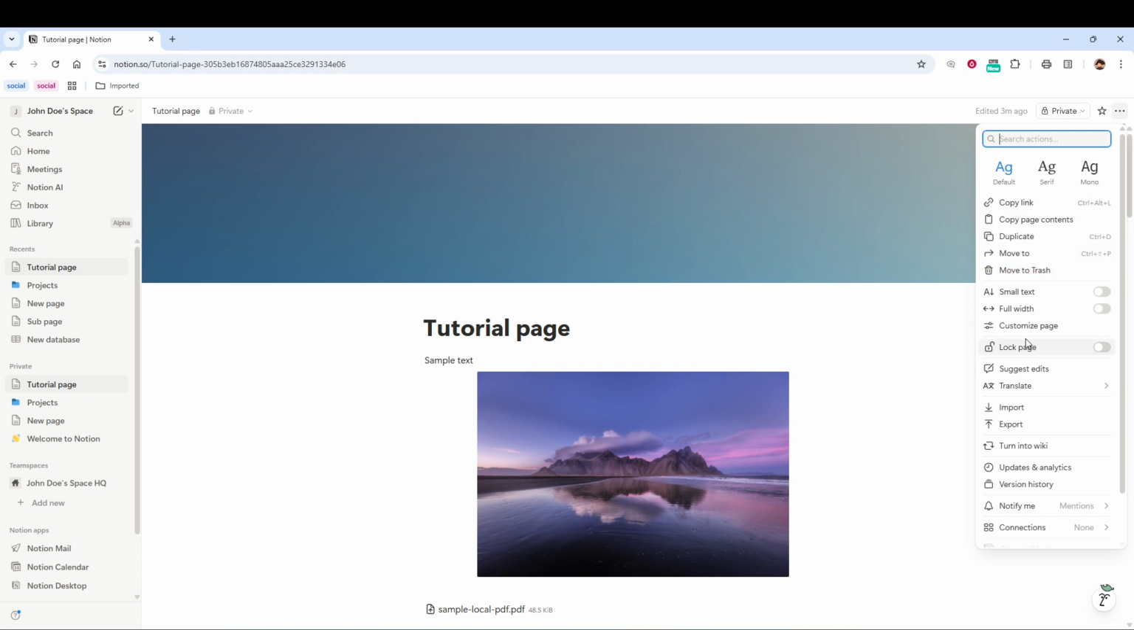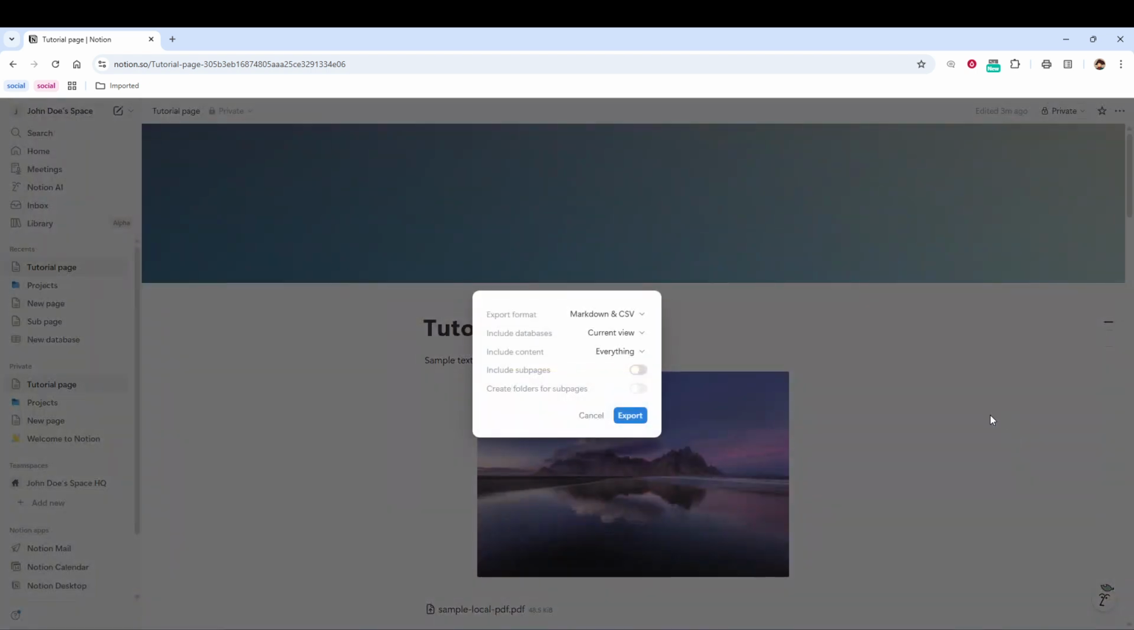Inside this menu, look for the option labeled Export. This is the feature that lets you download a copy of the page to your computer. Go ahead and click Export. A small window will pop up with a few export settings you can customize.